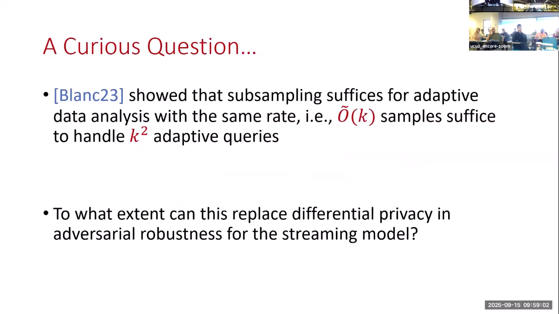Also, I'll say that work by Guy showed that in a different setting, adaptive data analysis, you can get somewhat the same qualitative results by subsampling instead of differential privacy. So one natural question might be to ask whether we can get similar results for subsampling in this model.